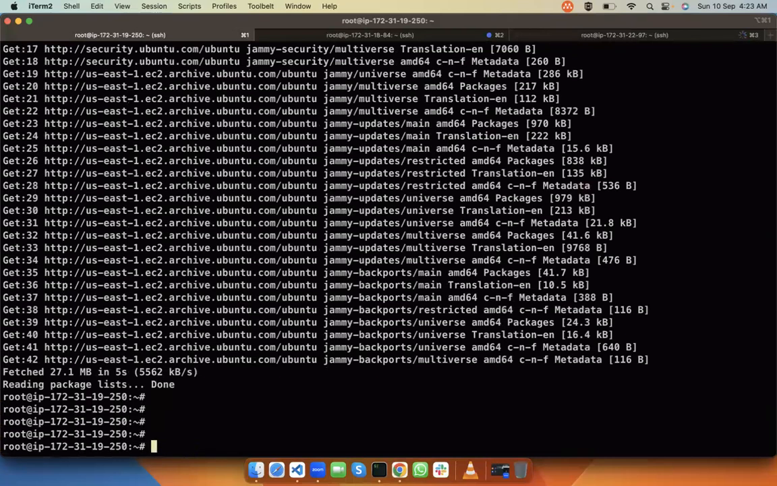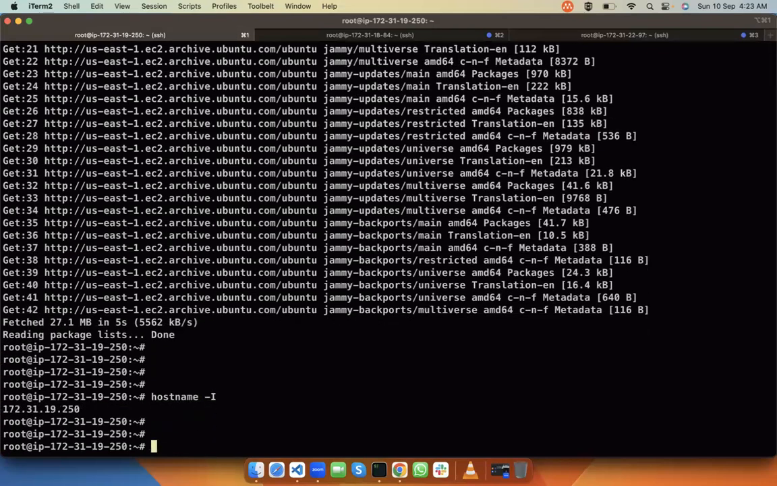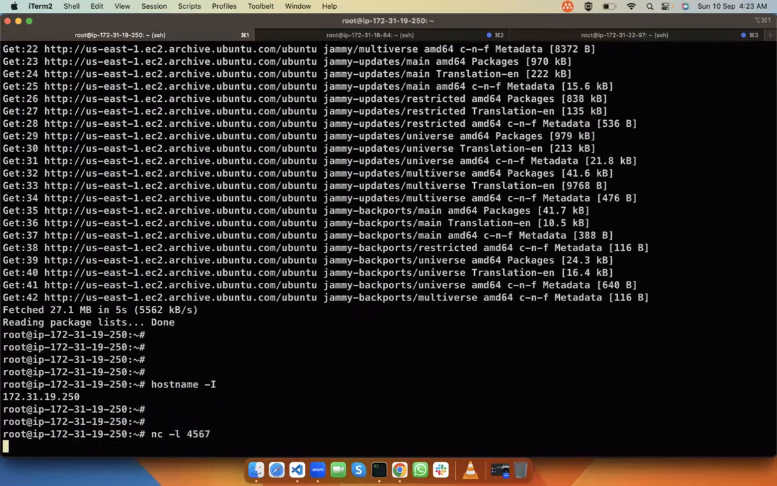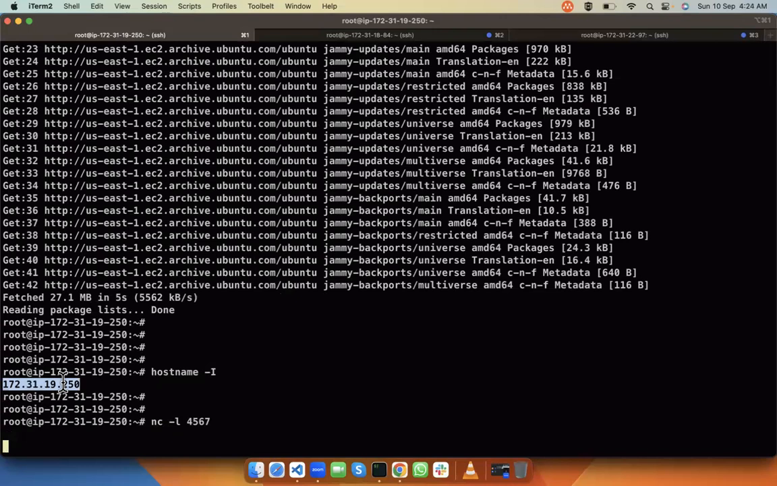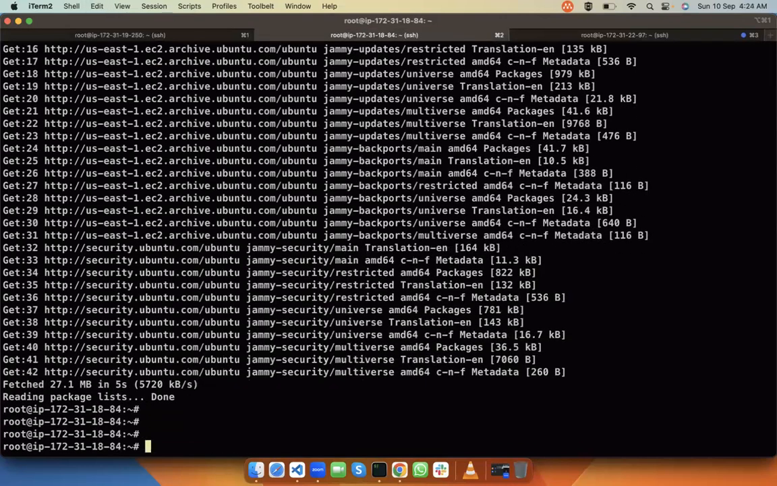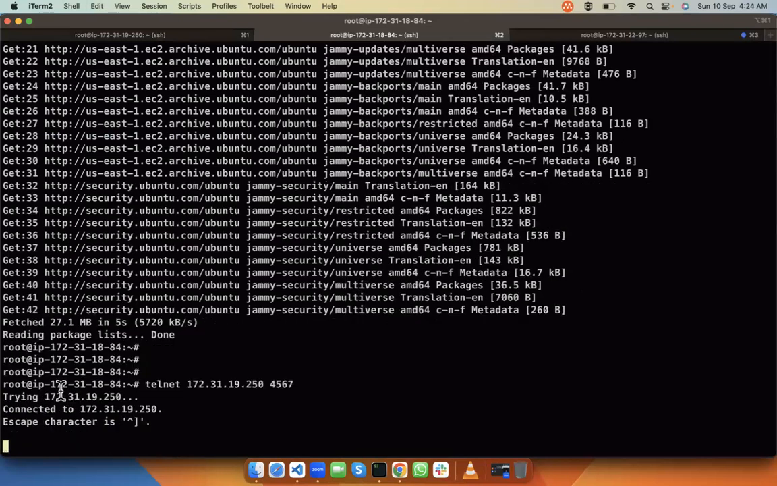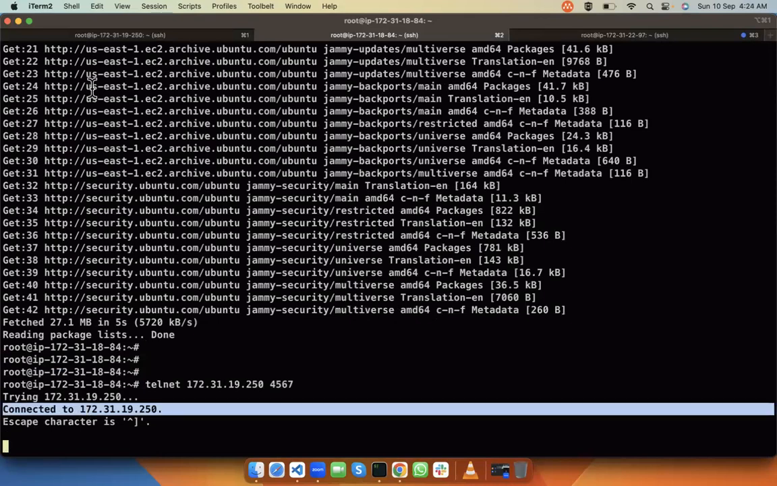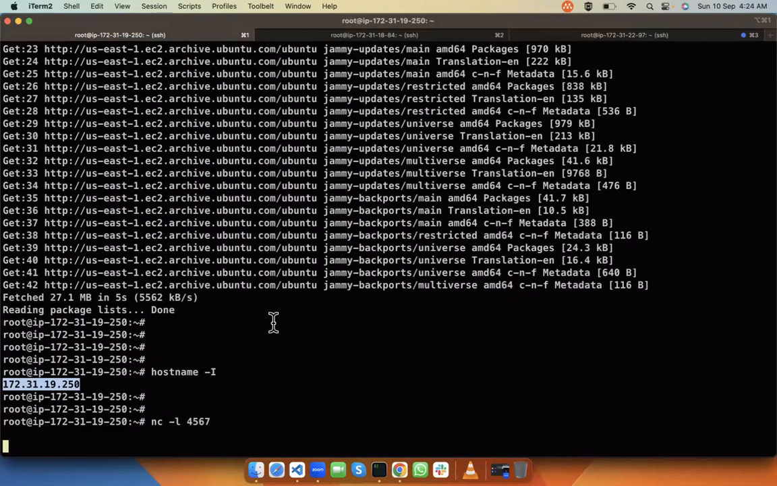I will tell you how to verify the port for one server. I'm listening on the port, copying the IP, and going to the second server. Here I'm going to just telnet to 4567 and you can see I'm able to connect. If your service is already running, then you can directly telnet from the other node.